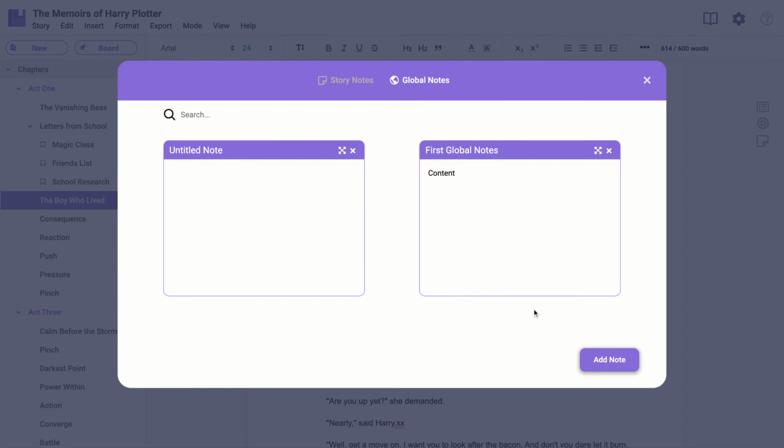So give it a shot. It's an invaluable way to keep track of the creative ramblings in your mind.